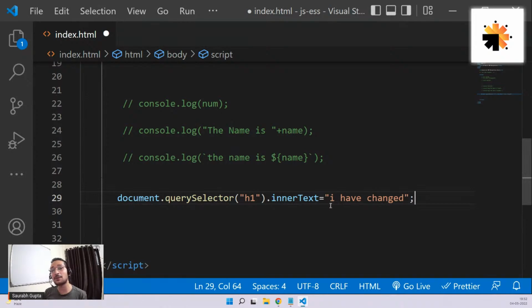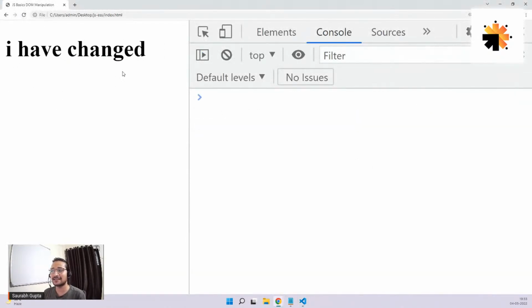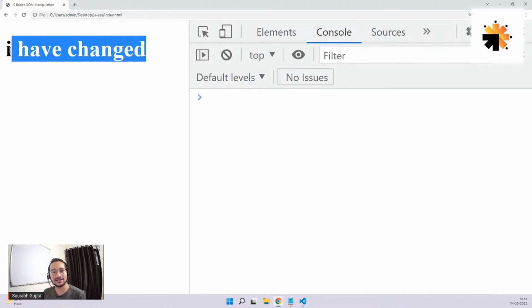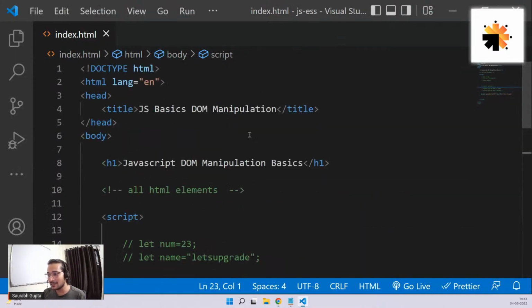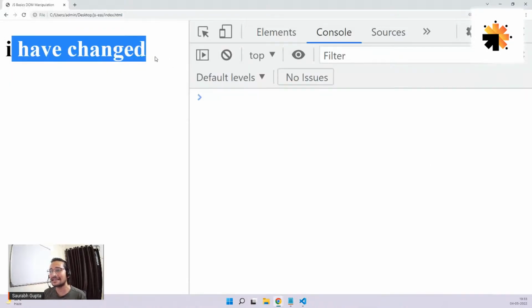Let's save this and see what's happening. Save it, and now see, guys, refresh and see. Here we're getting "I have changed." Even though you see in your code, it's still JavaScript DOM manipulation basics. But dynamically, when the page loads, this JavaScript code runs and it selects that element, gets that element, and manipulates the content of it to "I have changed." And that's why you see this.